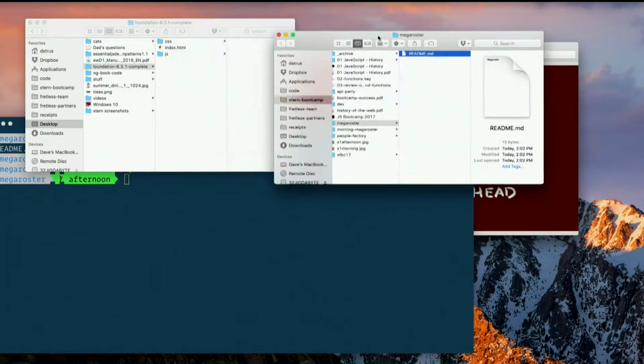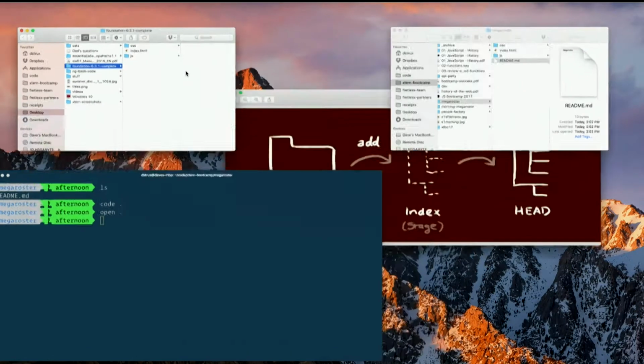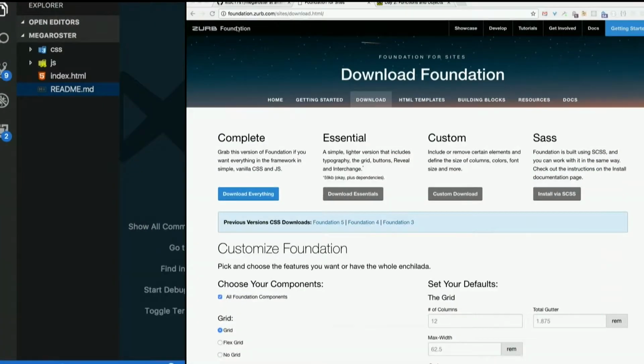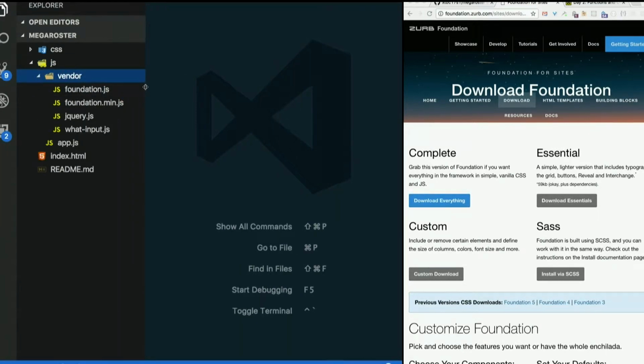So here's my MegaRaster folder that just has the README in it. Here's Foundation. So I'm just going to copy this over. So now there's the README and those other three things. So if I go back to code, I'll see that yes, indeed, I now have an index.html, a JavaScript folder that has quite a bit of stuff in it, a vendor subfolder with foundation.js, foundation.min.js, jQuery.js, and whatinput.js.